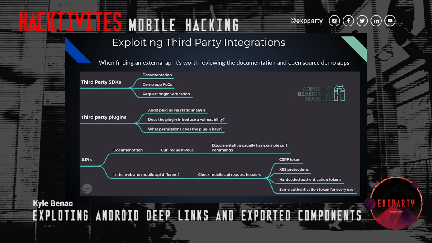Exploiting third-party integrations. When finding an external API, it's worth reviewing documentation and looking for open source demo apps. Looking at this XMIME map, I've noted a couple different components to look for. Third-party SDKs: it's definitely worth reviewing documentation, looking to see if there's a demo app for the SDK, because you can turn that demo app into a proof of concept, especially if the SDK doesn't verify request origin. You can quickly swap out the API keys and disclose information that way.